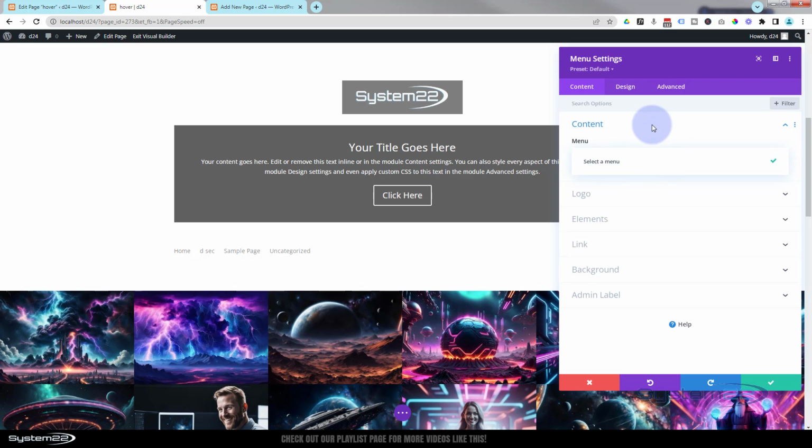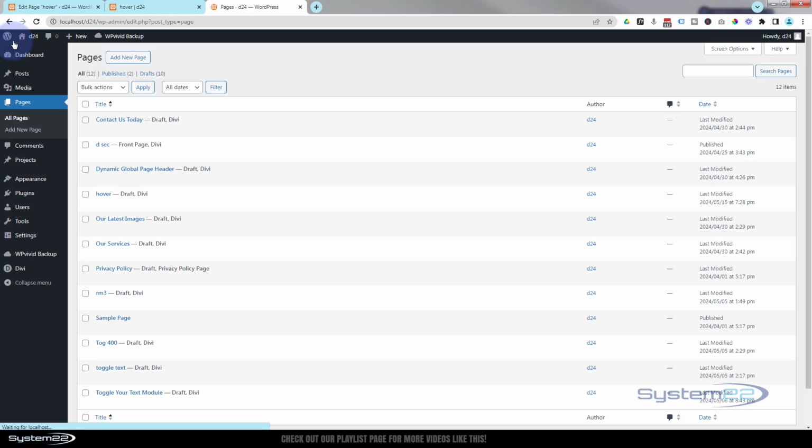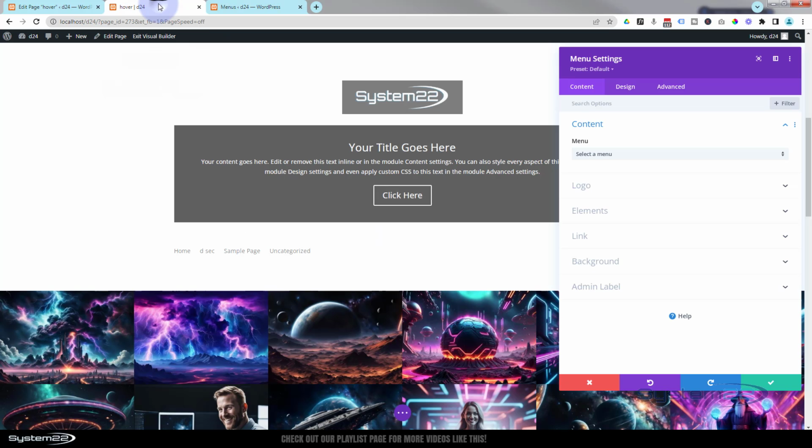For anybody that doesn't know how to create a menu, go down to your dashboard, Appearance, Menus, give your menu a name and create it. And then you can start adding pages, save it. Once it's saved, it'll appear in the drop down there.